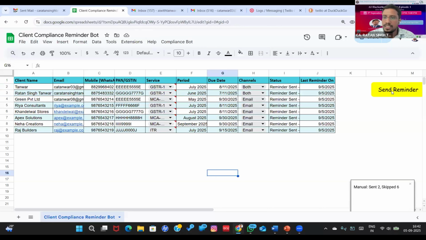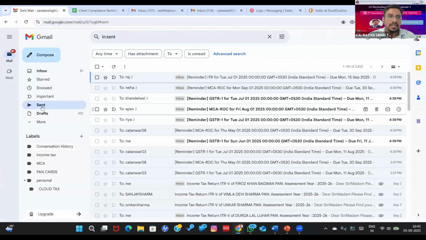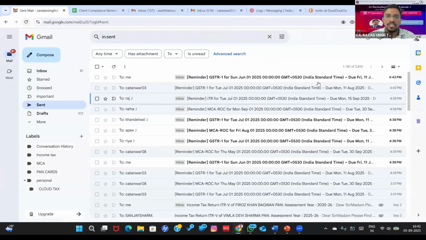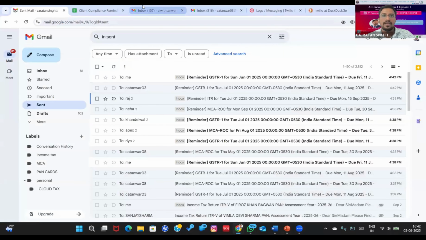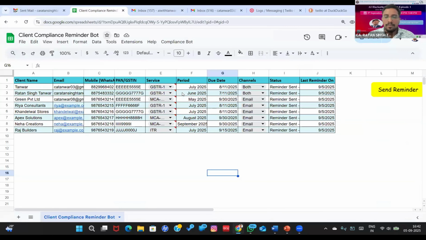Now 2 messages have been sent and 6 have been skipped because the status is already updated there. Now you can see the message has been sent on email at 16:42, and another message has been dropped via WhatsApp message also. The time is 16:42, and the last was 16:40.